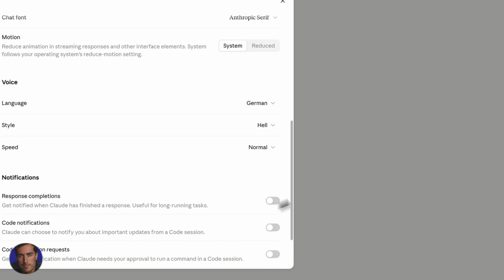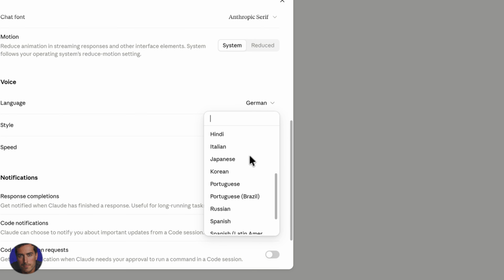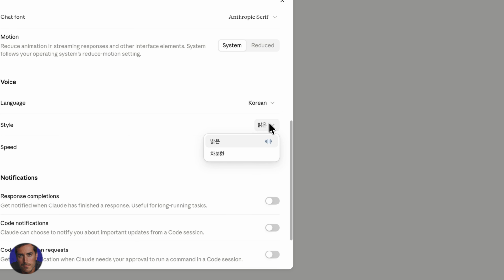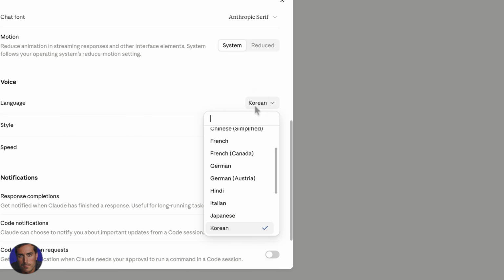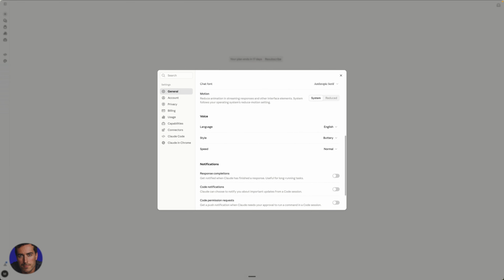So if I wanted German, I would select German. And now we've got actually different options for the style. That's interesting. And you know, maybe you want Korean, and we've got different options there for the style. So that's how you will change the voice language. I'm going to flick it back to English now so I don't get confused. And yeah, that's how you change the voice language on Claude.